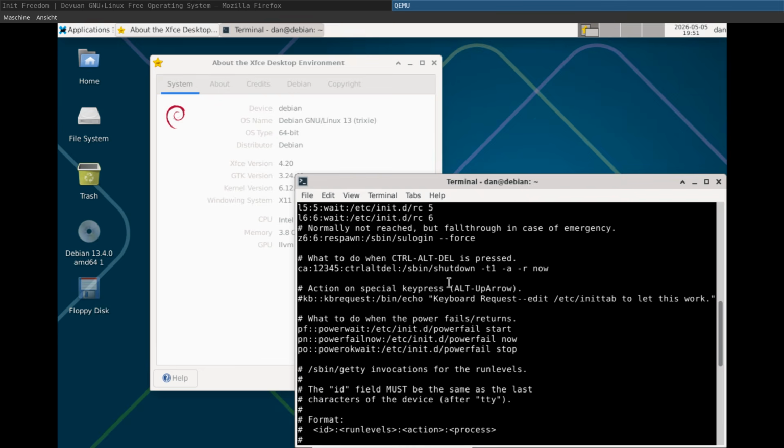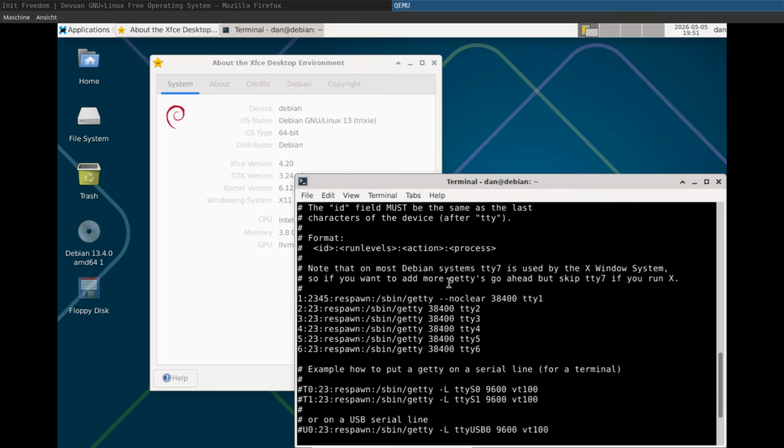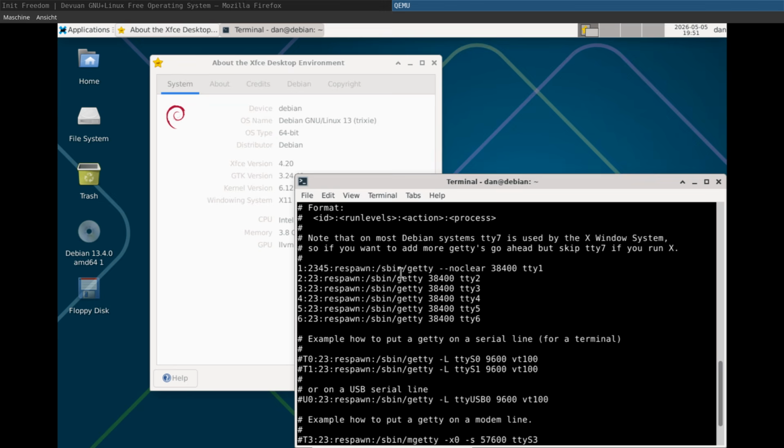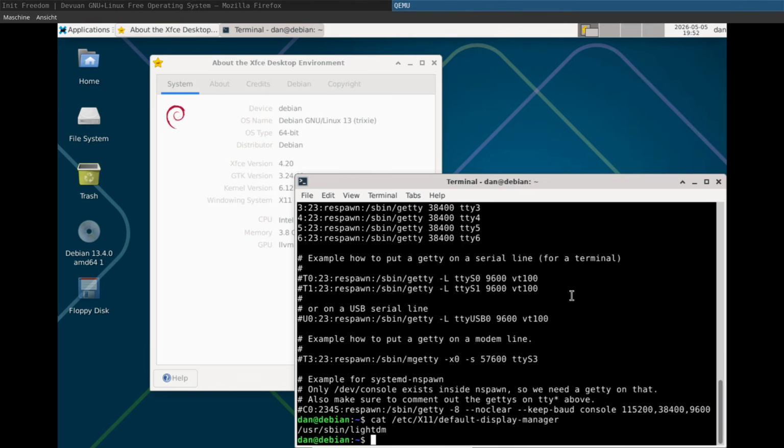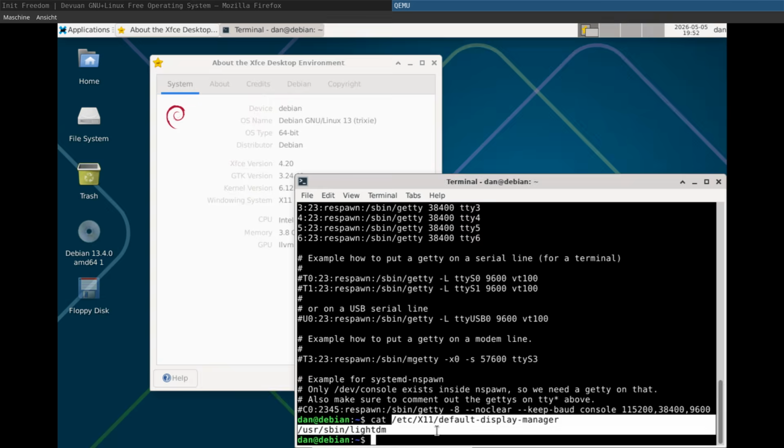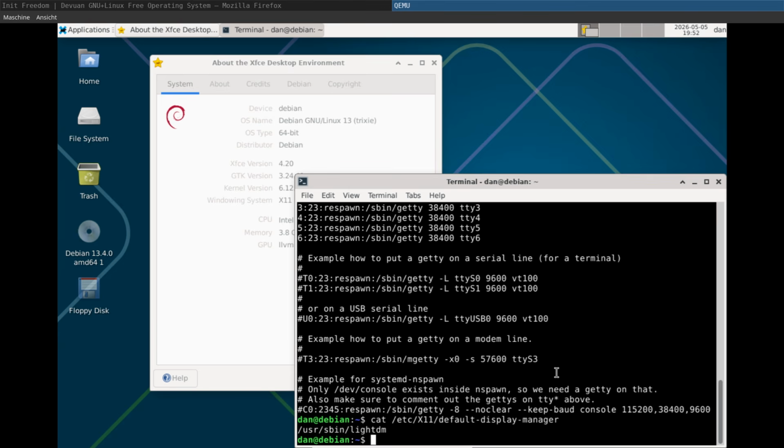Also, the init tab is very important, just to mention. At the init tab, here you can also change something about the getty and so on. But this is this, and also I want to show you the X11 default display manager. Here you find the default display manager, and LightDM is here inserted, and everything is fine.